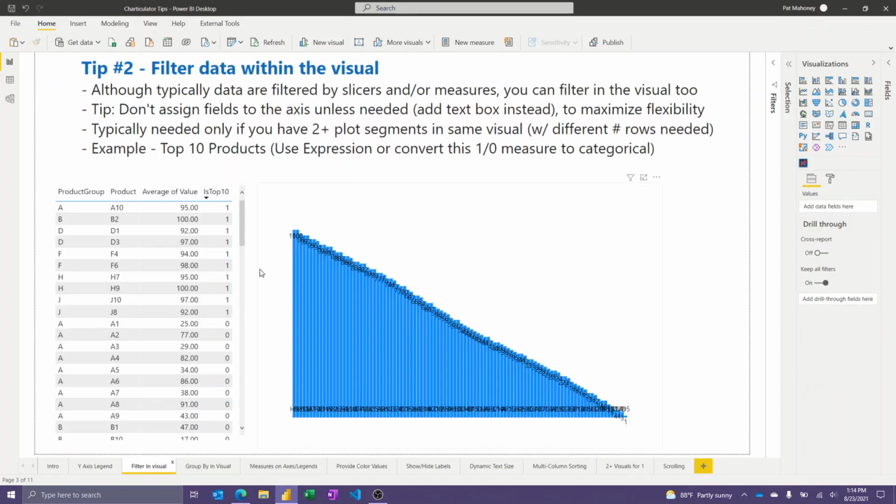Tip number two is the ability to filter inside the visual. Now this is something you probably won't need very often unless you're doing two or more plot segments inside the same visual, which is a tip we'll cover later, because otherwise you might just send only the rows you need to the visual and handle that with visual level filters or the measure that you write.